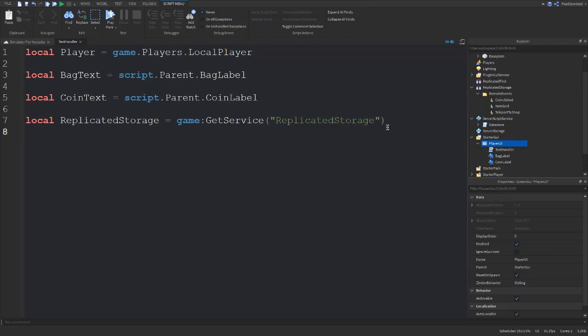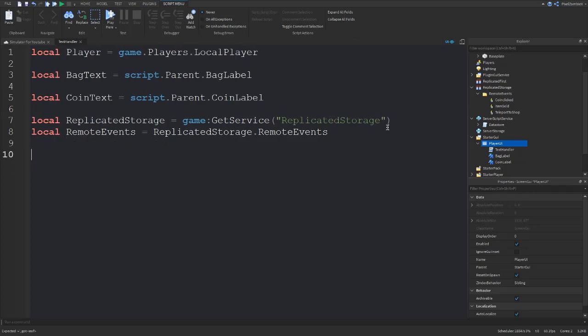So now that we have that, we're going to use that in our next variable, remote event, to get our remote event folder. So just put remote events. And then we're going to do local sold equals remote events dot sold. Oh, actually, we're not doing that yet. Okay, never mind. Don't do that. That's wrong. All right. Hit enter, and we're going to do another, wait. Why am I doing another one? Okay. Sorry, I'm just a little unfocused today. So player UI is going to equal.